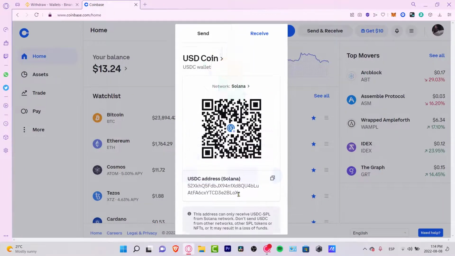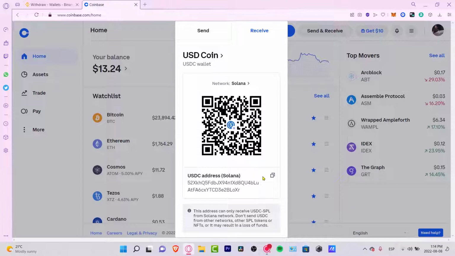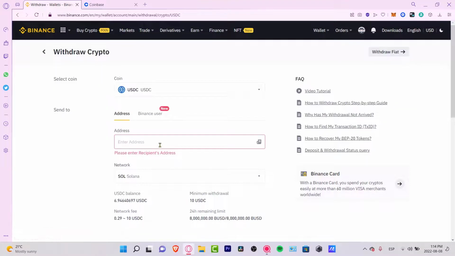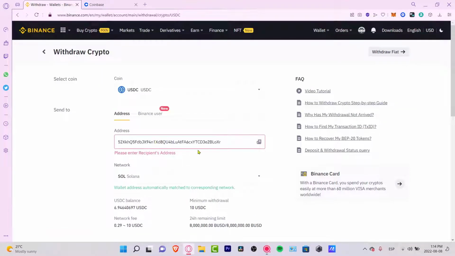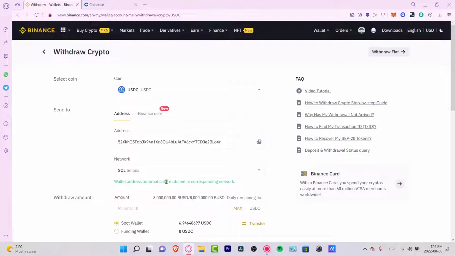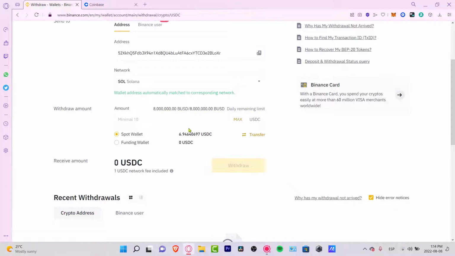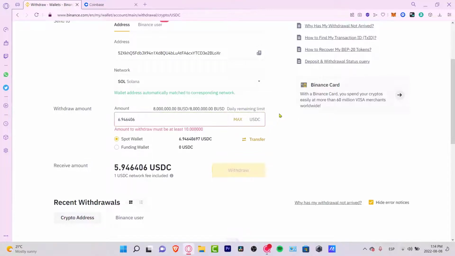I want to copy this address. I want to go back here into my Binance account. I want to paste the address, and as you can see, it automatically matched to the corresponding network, which means that yes, it is Solana. So if you want to put the maximum amount, you can do that and go into the withdrawal section.